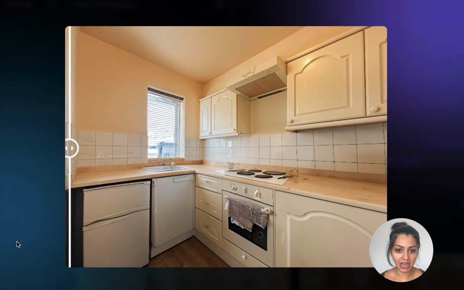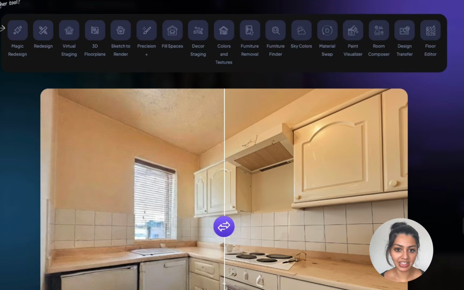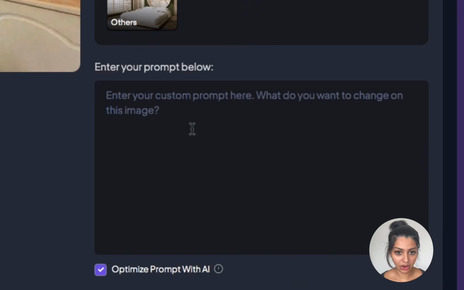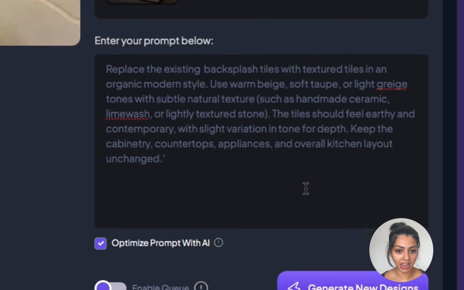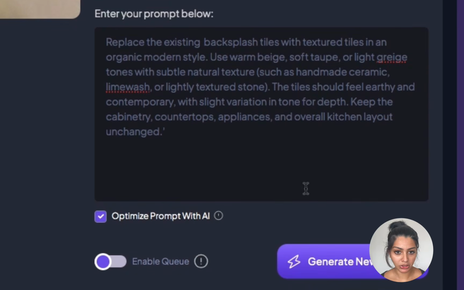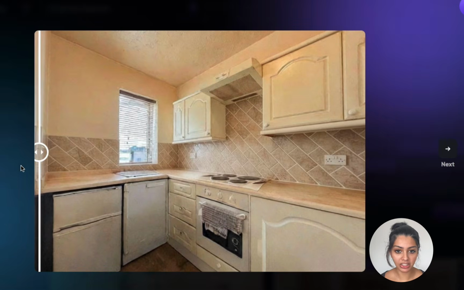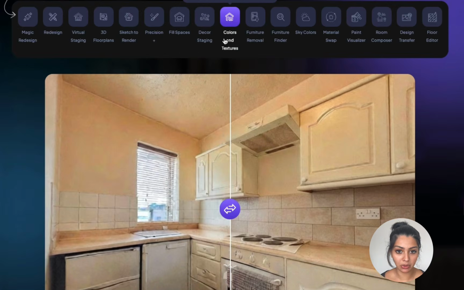Next, let's change the backsplash. I'm using the Magic Redesign tool for this. Notice on the Magic Redesign tool, we have these different AI design actions. They just help the AI to understand the prompt better. So I'm selecting the redesign option. Using this prompt right here, we're going for an organic modern style backsplash. You can generate this a few times by slightly changing the prompt and it will give you different options.